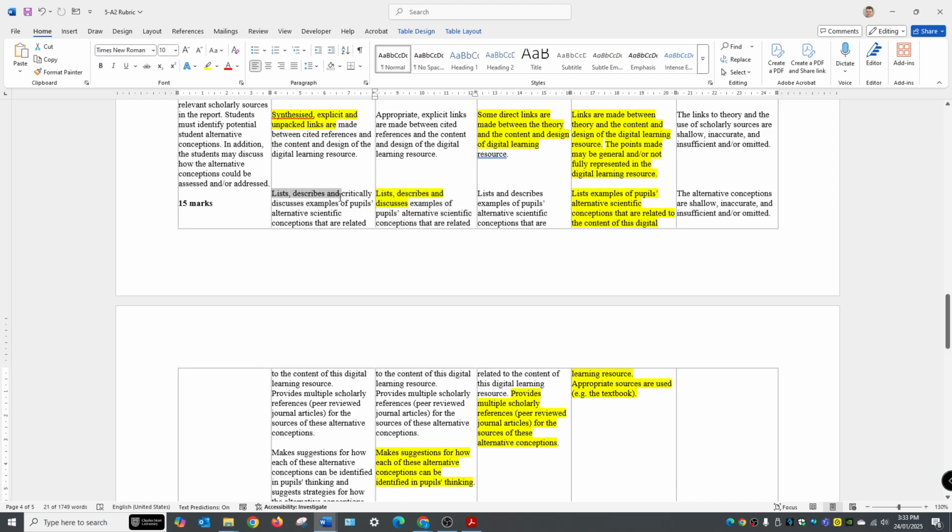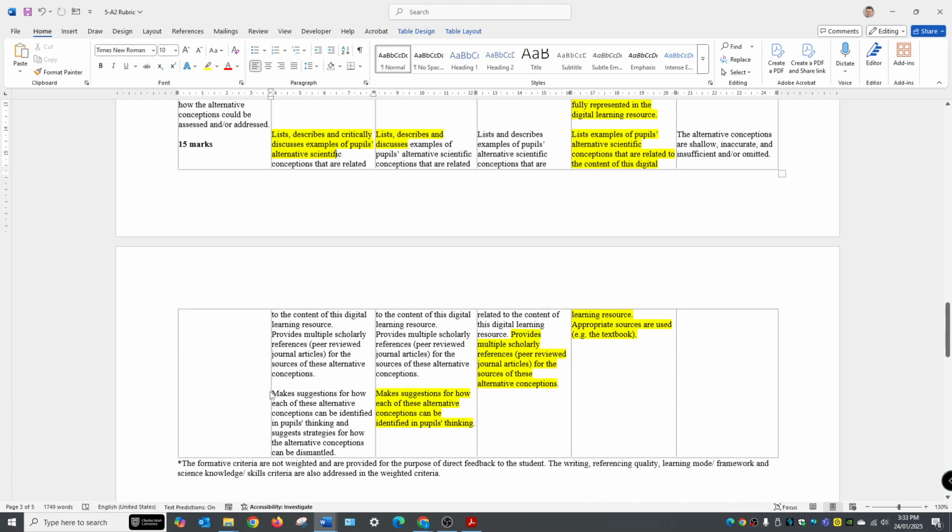At this level, you list, describe, and critically discuss examples. So you might say, certain things need to be prioritised. Students' interrogation of information is really important because of the rise of misinformation or something like that. You provide a critical lens on this. You provide multiple citations, and again, you make suggestions for how they can be identified.